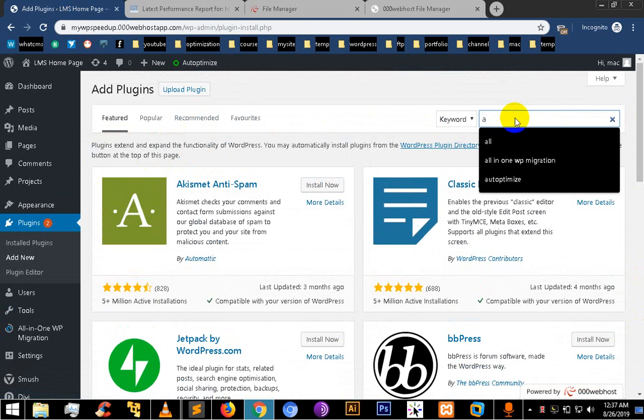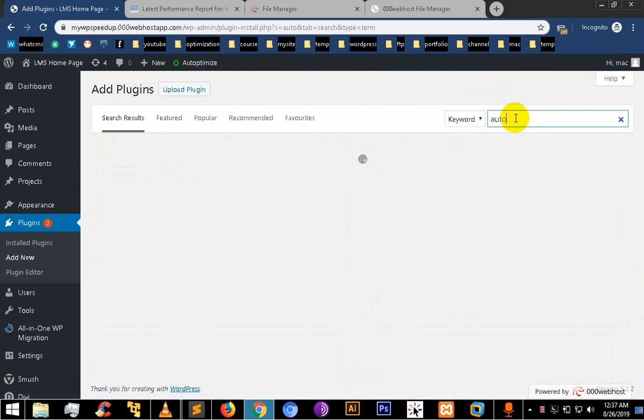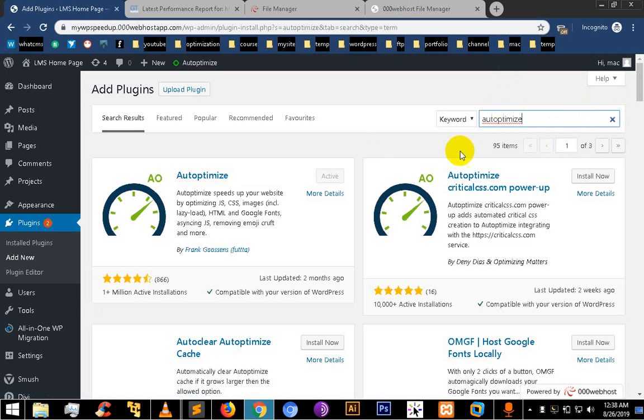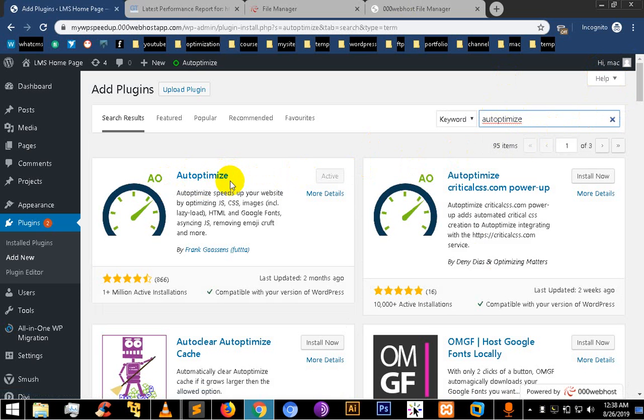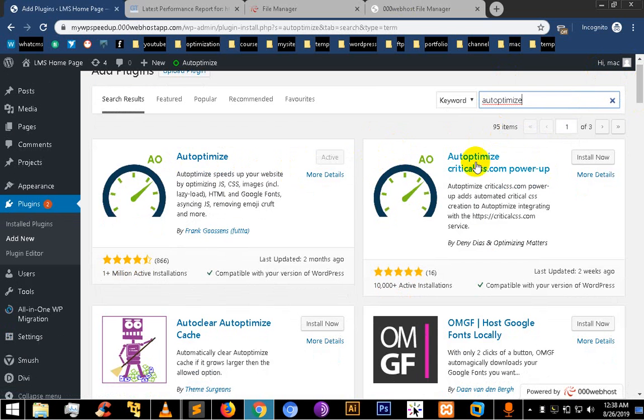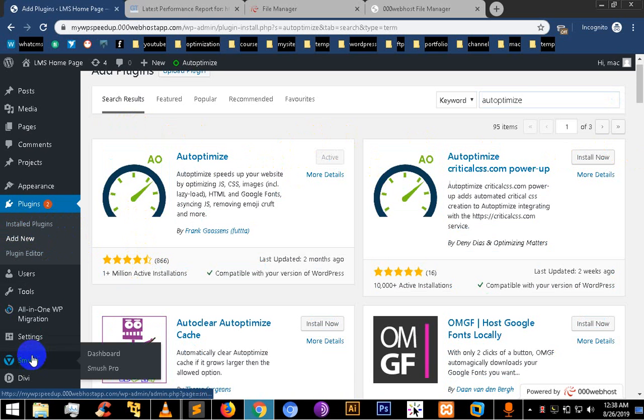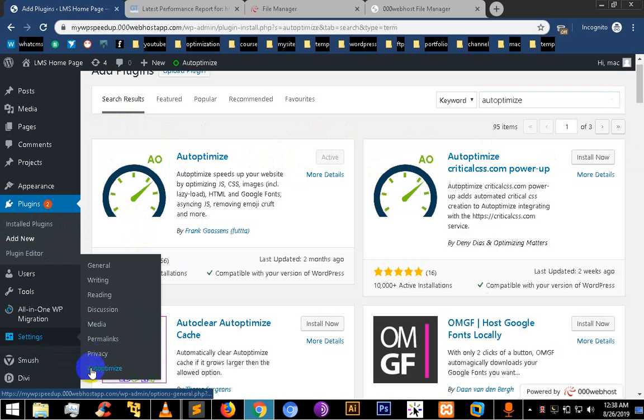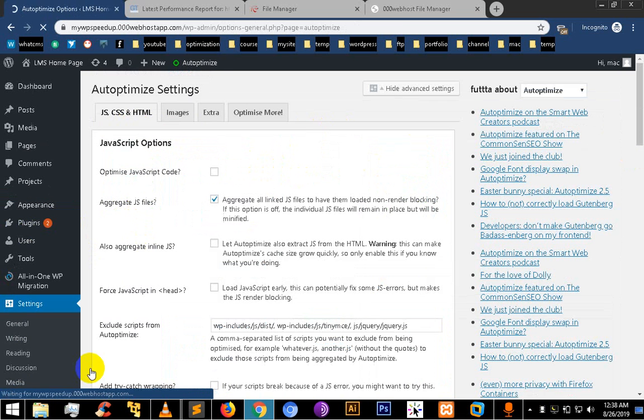We will have to use the Autoptimize plugin. We have to search for Autoptimize. Remember, it's not Auto Optimize, it's Autoptimize. You have to install that plugin. Like I said previously, you just have to install and activate this plugin. I have already installed this, so I'm going to activate this plugin for now. No, it's activated. I don't need to activate.